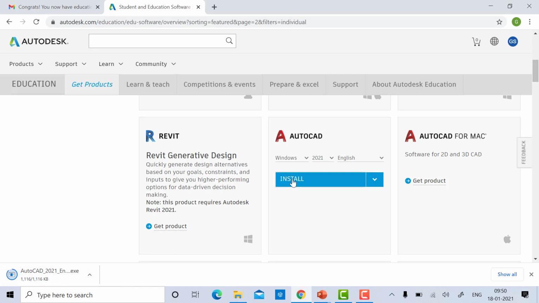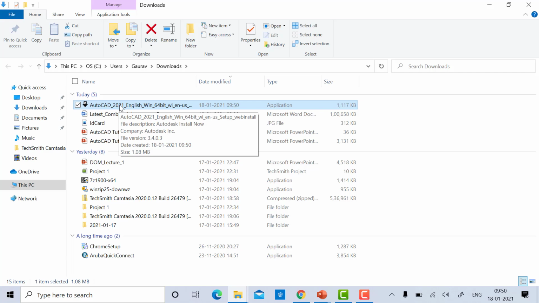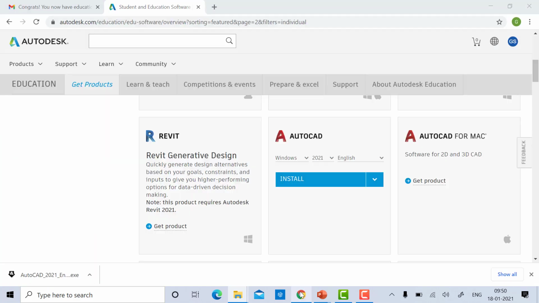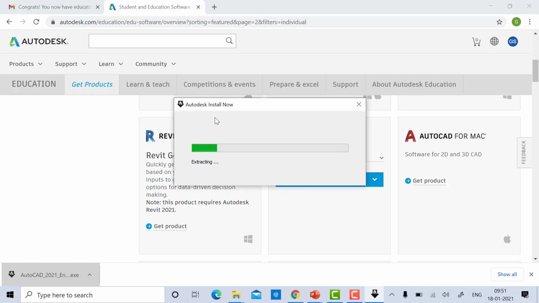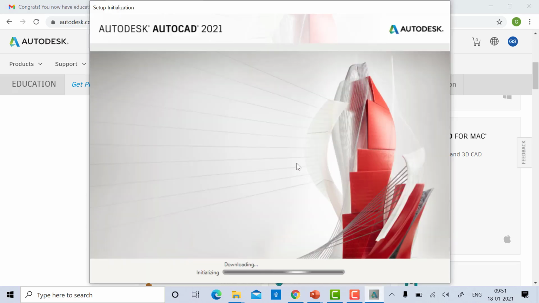So once you do install, it will download the exe file. This exe file is typically in your download folder. If you go here, you can launch the exe file from your download folder, or you can launch it from here itself. Run this exe. It will ask you to allow installation of components from Autodesk. It has started setting up.